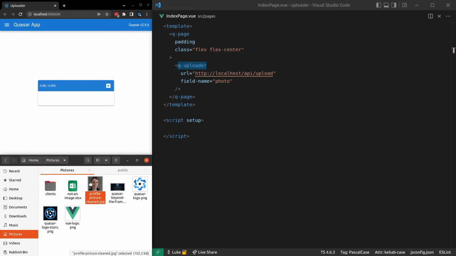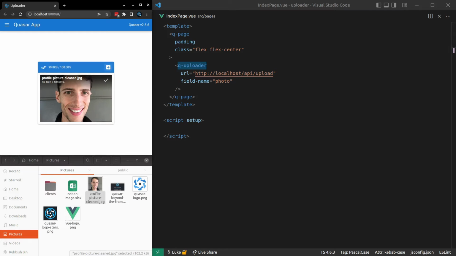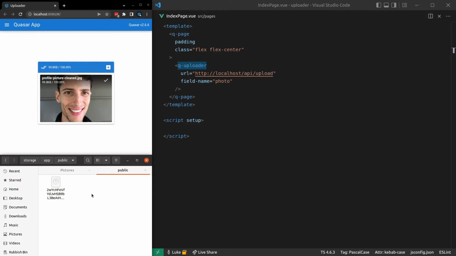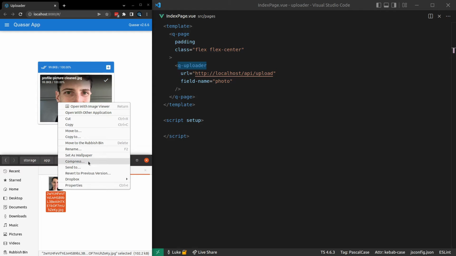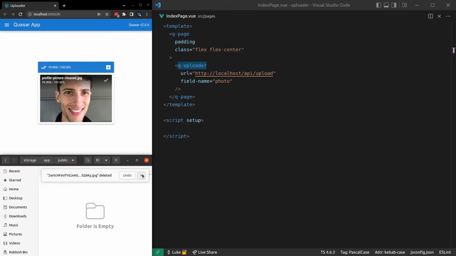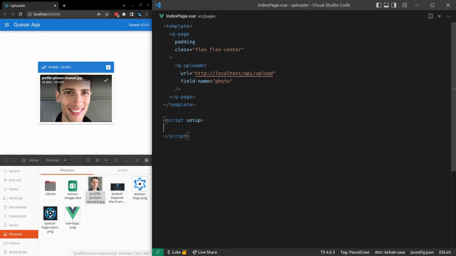So let's come over here and drag and drop this picture on there and press the upload button, jump into public, and there we go. It was in fact received. How cool is that? All we had to do to use this component is say where the upload URL is, and you might not even need a field name depending on your backend. Pretty cool. And this is going to work with multiple files.